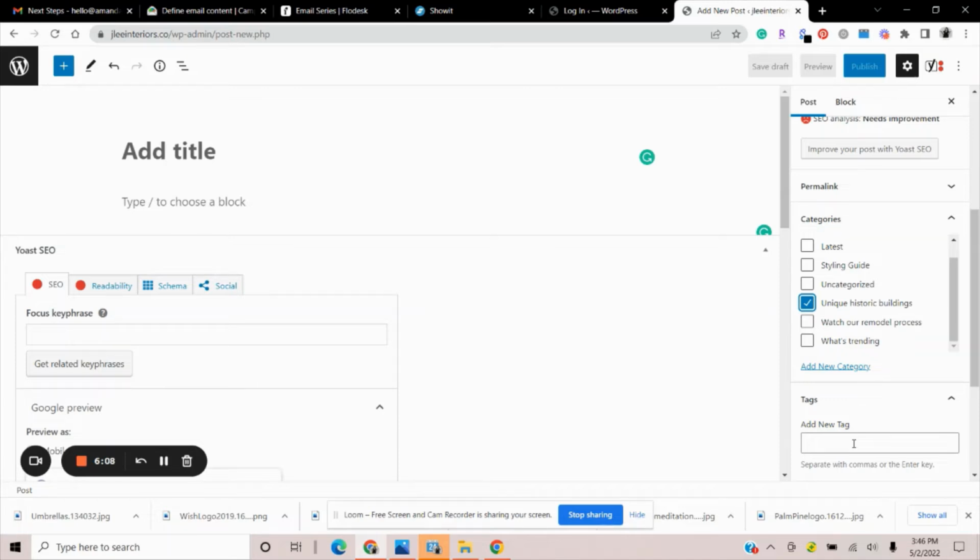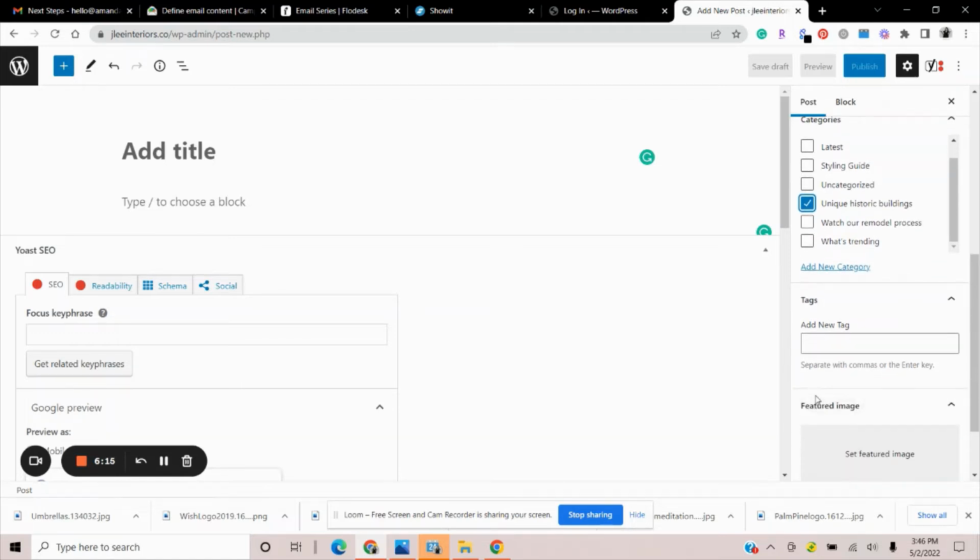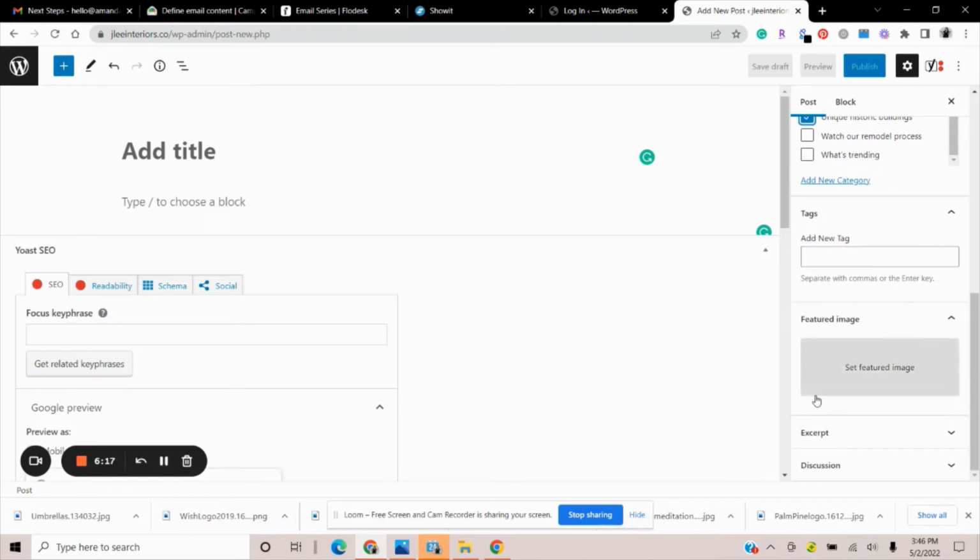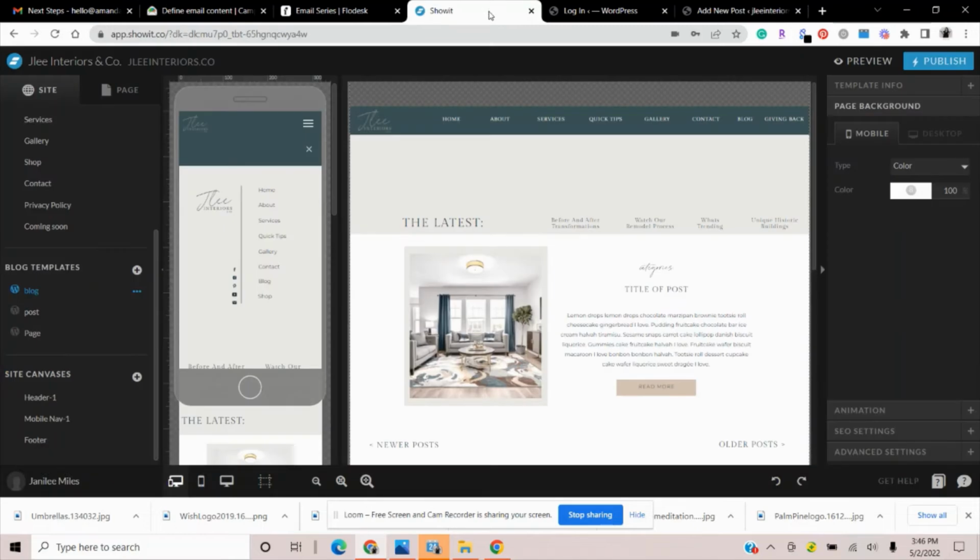So a rule of thumb is pick one category, and if you can segment them down further, you can use the tags. And you can add those both here. Another important thing to make sure that you have is you set a featured image. The featured image is going to be what shows on the blog page for you to click into the actual blog. So I'll show that here.